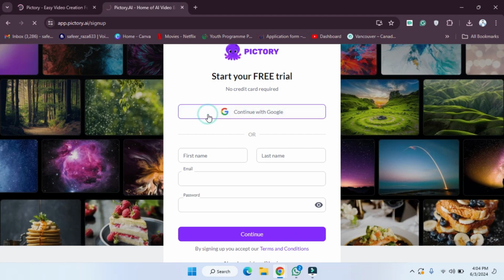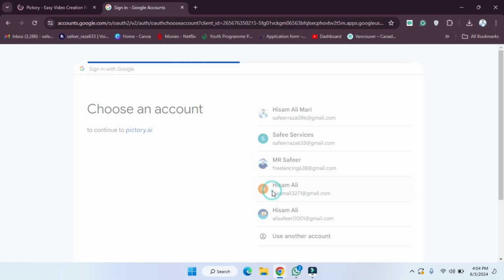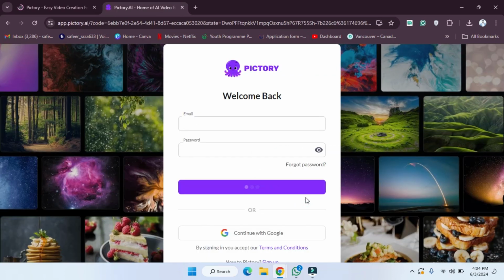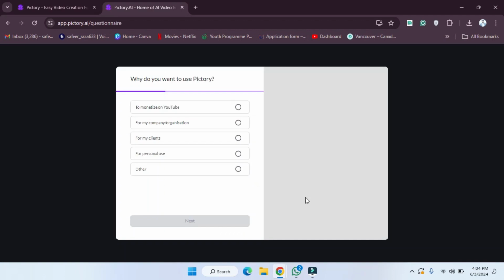I'm going to continue with Google. So we have to click on the continue with Google. And now we need to choose the email, which email you want to use. And I'm going to click on the continue again. And now we have to wait for a few seconds until it loads. It's up to your internet speed. If your internet is fast, then you will get the faster result.